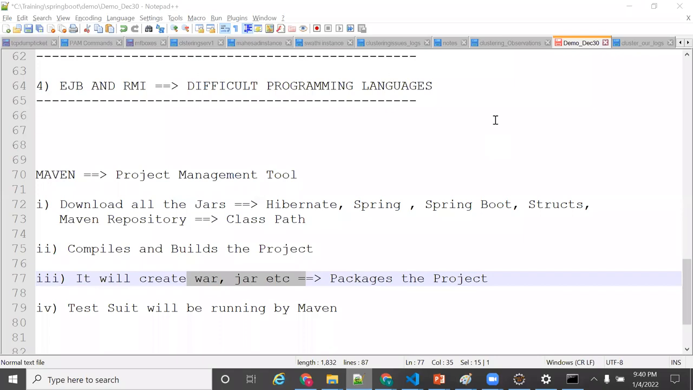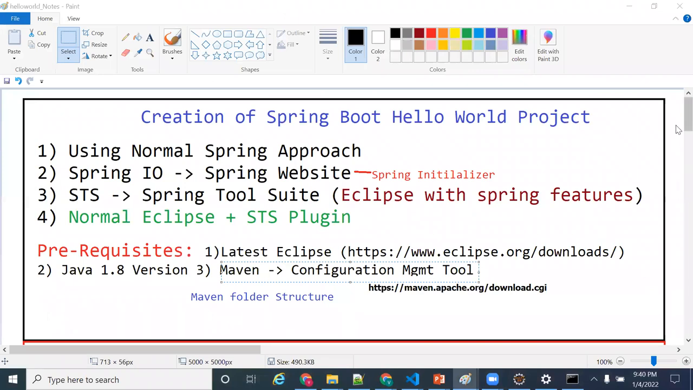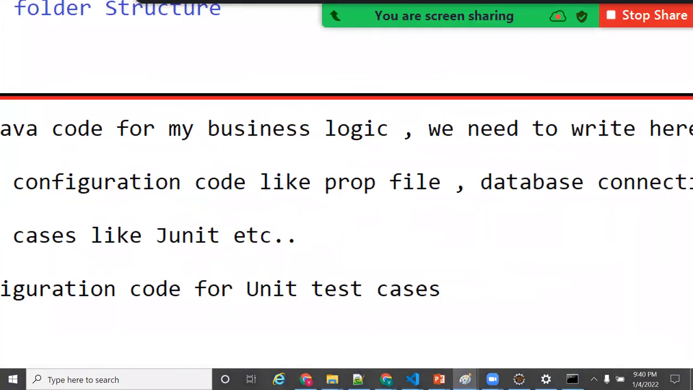Okay, right, sure. Now, any other questions as of now, guys? Everyone is clear? Right. Now, I'm going to explain the Maven folder structure. This is very, very important, guys.